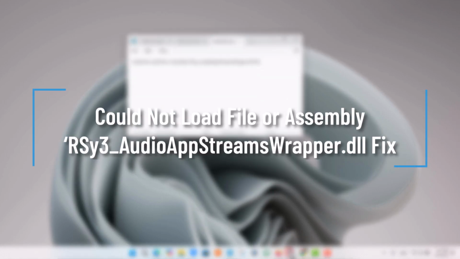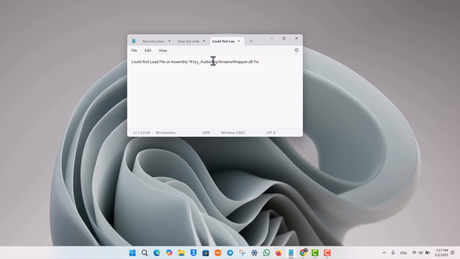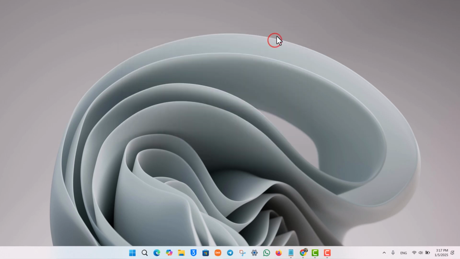Could not load file or assembly RSY audio app streams wrapper.dll fix. If you're having this kind of issue, we'll learn how to fix it. Now, this issue is often associated with the Razer Synapse application, so we're going to run a couple of checks.